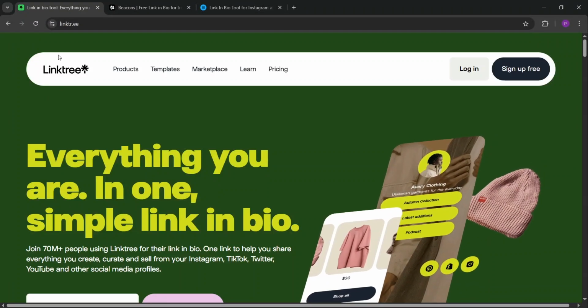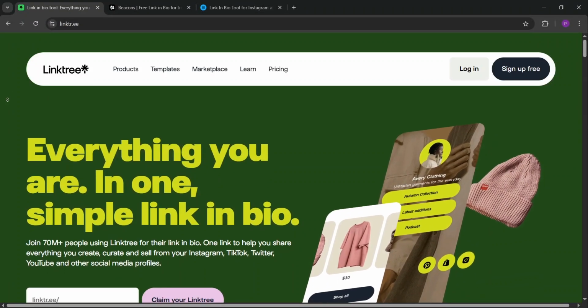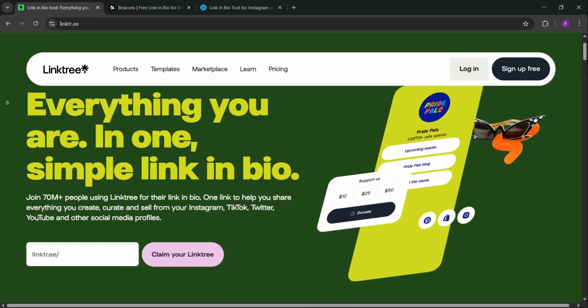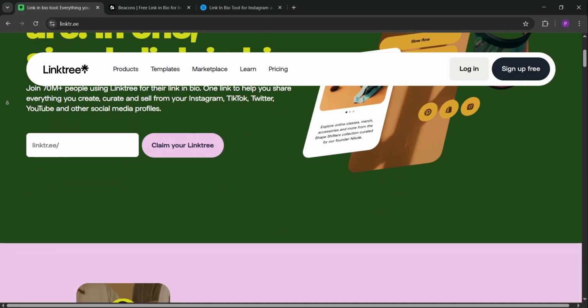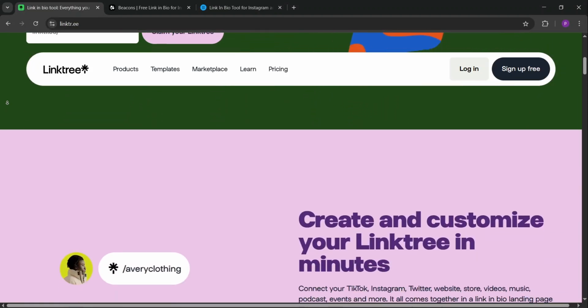Hey everyone, if you're selling services online, you need a link-in-bio tool to share your work easily. Today we're comparing Linktree, Beacons, and Taplink to find the best one for you. Let's dive in. First, Linktree.